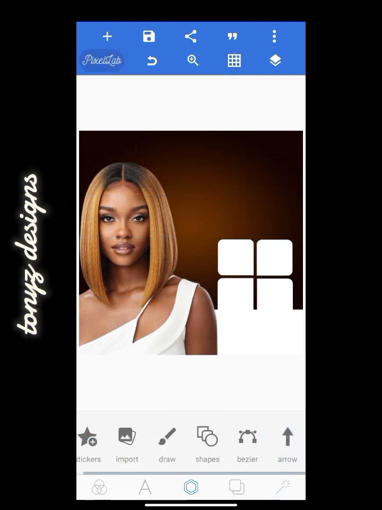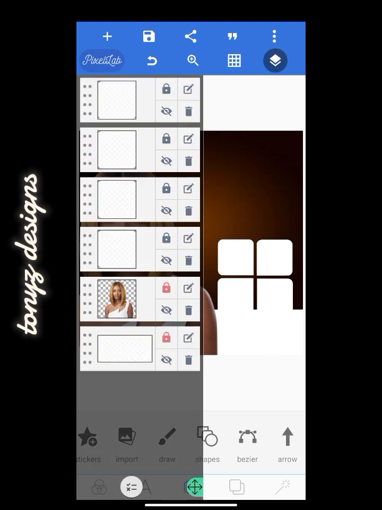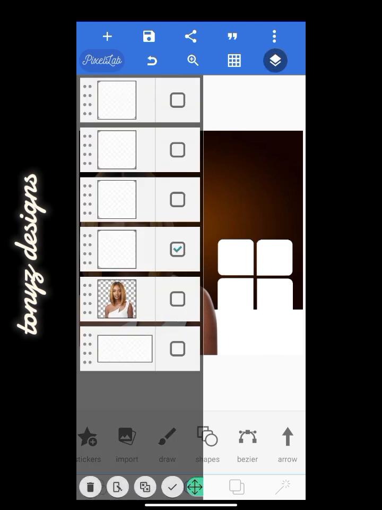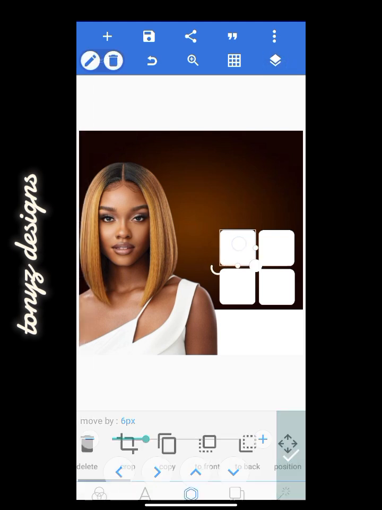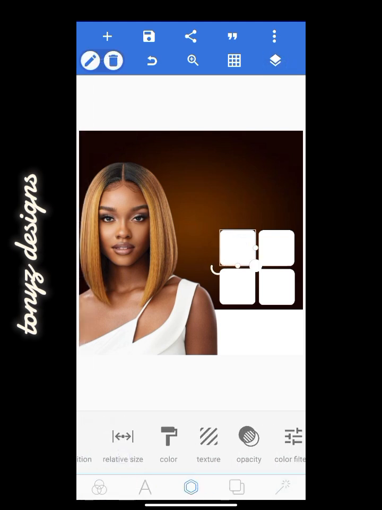So now, since these down shapes are intercepting with the initial shape here, we'll go over to our layers, and we'll select all the custom shapes we created, and we'll use the position tool to take them up like this, for now. Okay, so for this first one, we will start texturing the image into it.